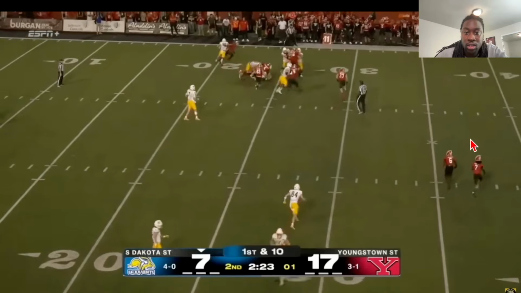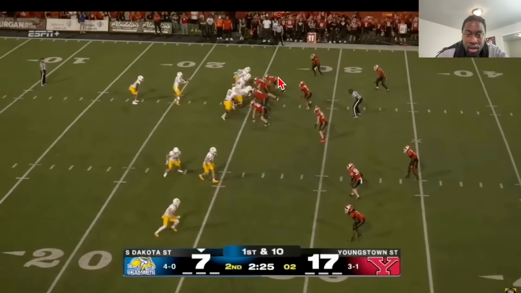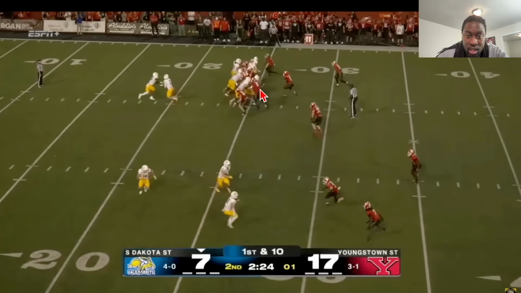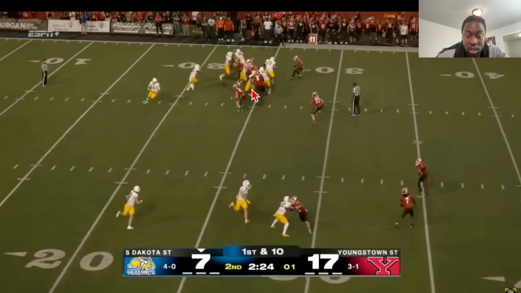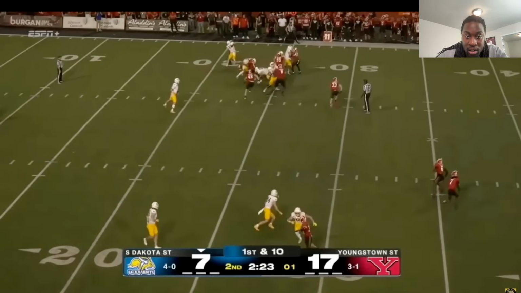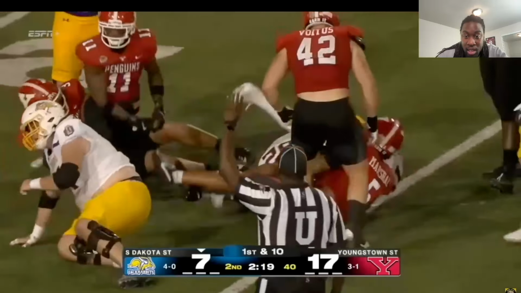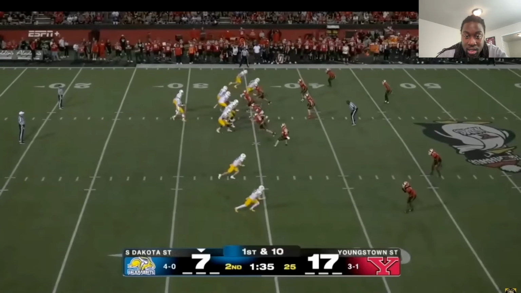They're handing it off to Julius Loughridge, who gets nothing. Really good push up front from this Youngstown State front. Watch him fire off the ball, pushing that tackle back. I don't know how many times you've seen this from the South Dakota State offense, but right here, they won the line of scrimmage battle. Watch number 56 as well, winning on the line of scrimmage, resetting that line of scrimmage, pushing those linemen back. Those linebackers are able to find lanes to cut through, and they end up getting a gain of nothing.